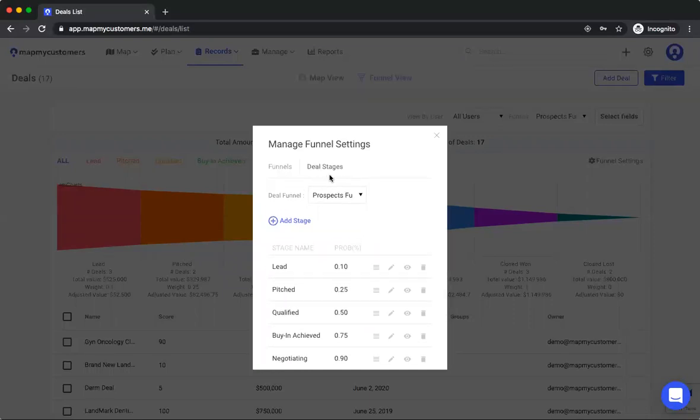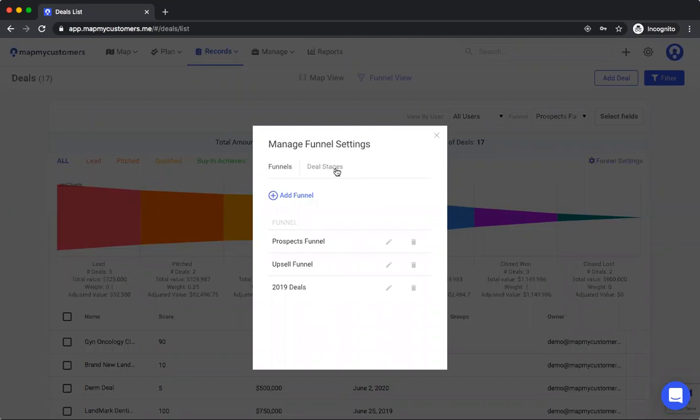You're immediately brought to the section in which you can modify, change, add new deal stages to a specific sales funnel. As you can see here at the top, it says deal stages. This is highlighted, and it says deal funnel right here. Before we get to that, we're actually going to take it a step back even more and click on funnels. In Map My Customers, you can have multiple sales funnels to reflect the type of information that you want to gather and really segment out this information for your sales team. So you can think of this as one way to segment out different types of deals that you're working with.